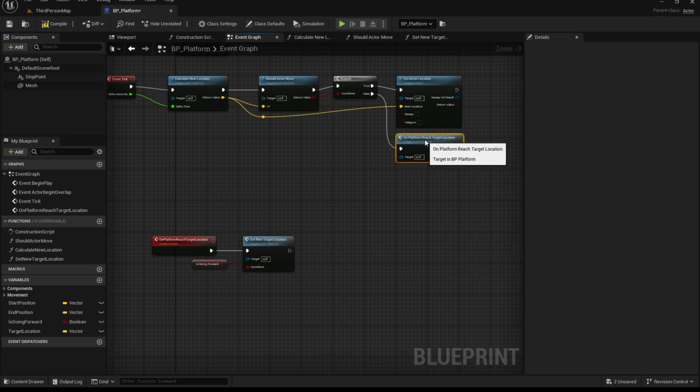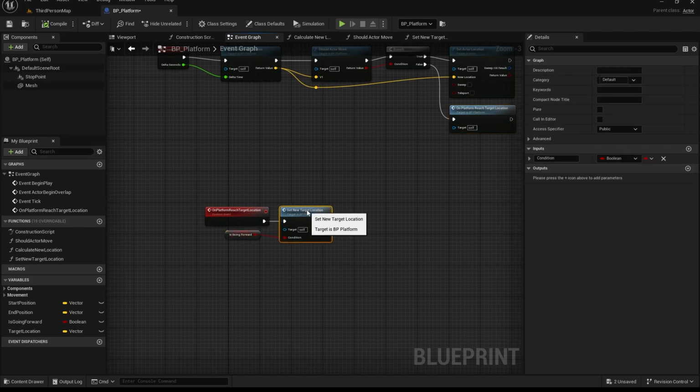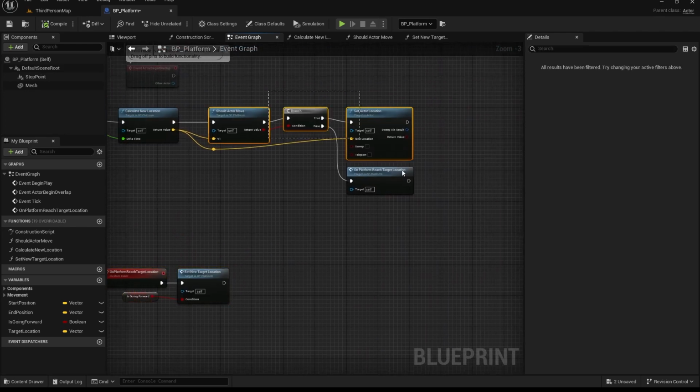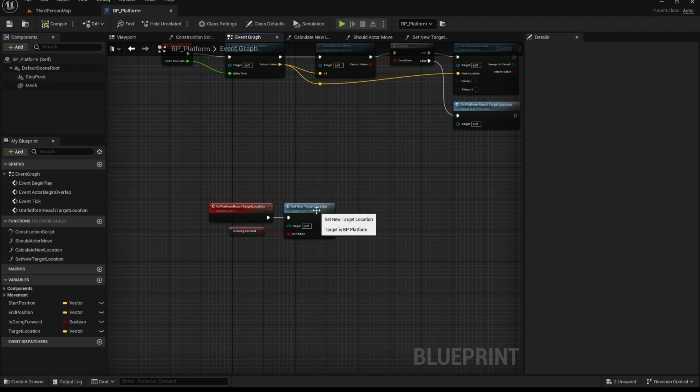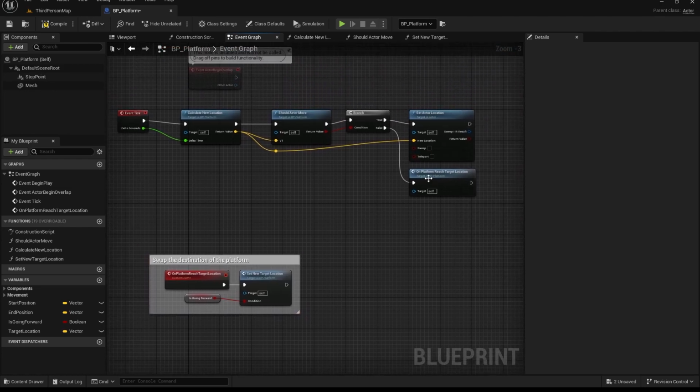And there we go. So this makes it so you can have part of your blueprint in some location and other parts here. And then you can add some comments. So if you select this and you press C, you can add comments. So you can say here, swap the destination of the platform. There you go.